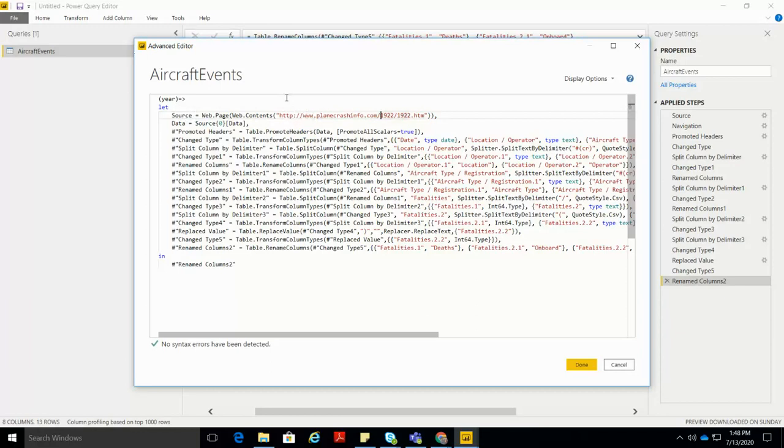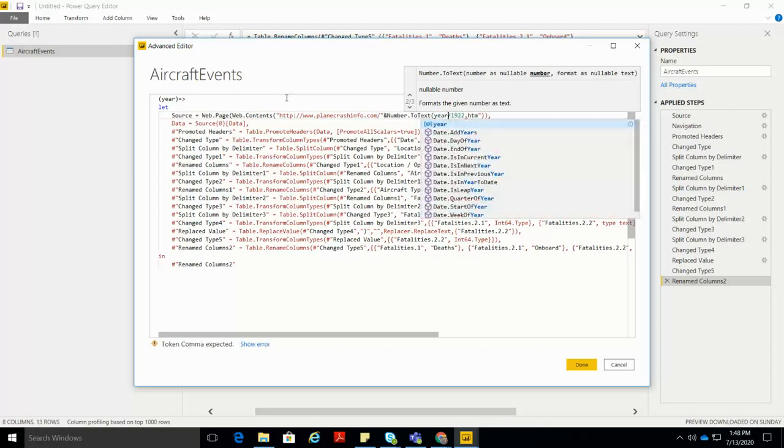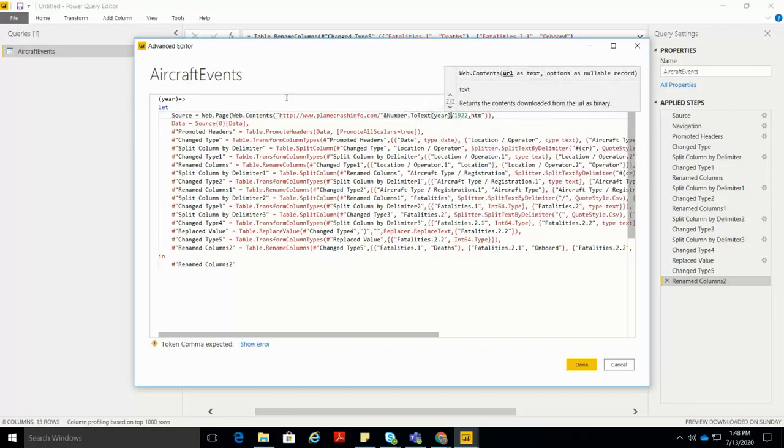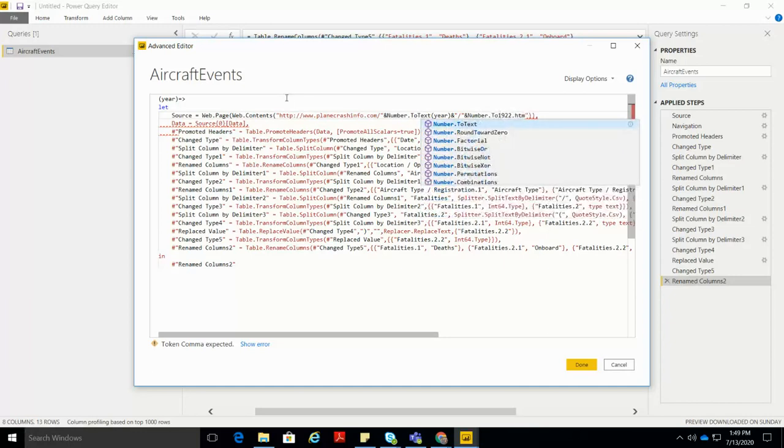Now here I just need to pass it. So you see this 1922, this has to be replaced with the year. So what I do is I ampersand. So this will be a number, right? So I need to convert it into text. So it would be Number.ToText and year, and again this one is ampersand, and here also ampersand, Number.ToText.